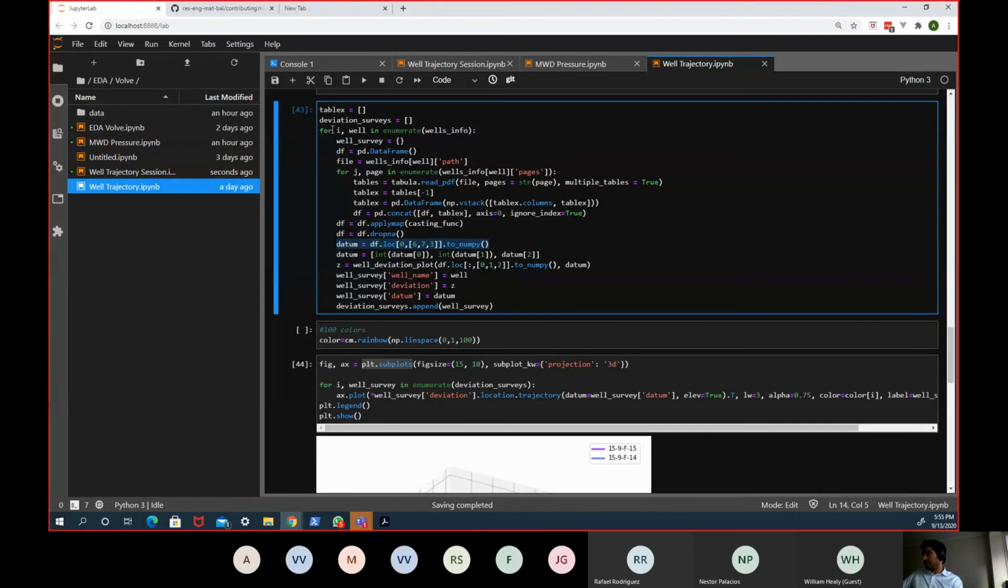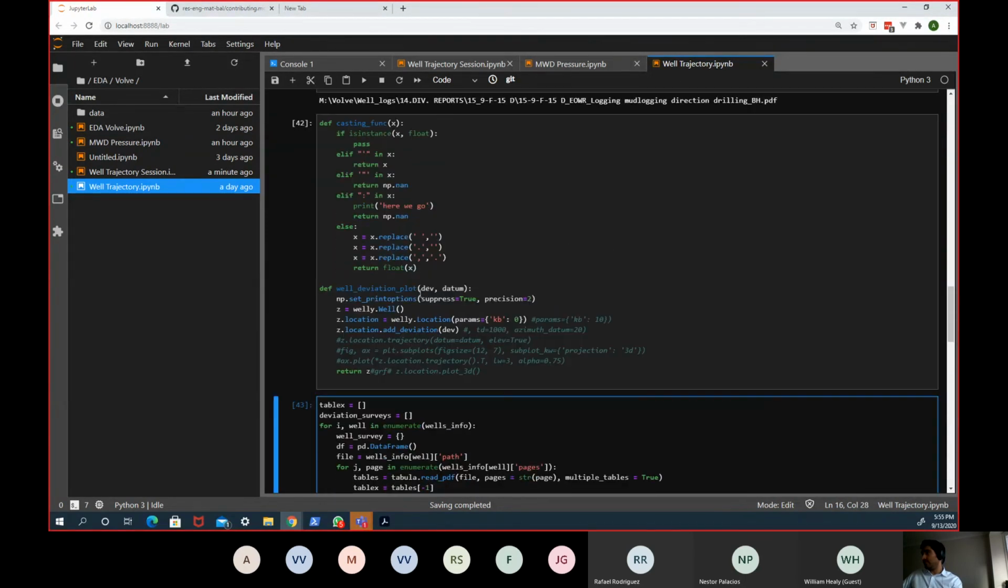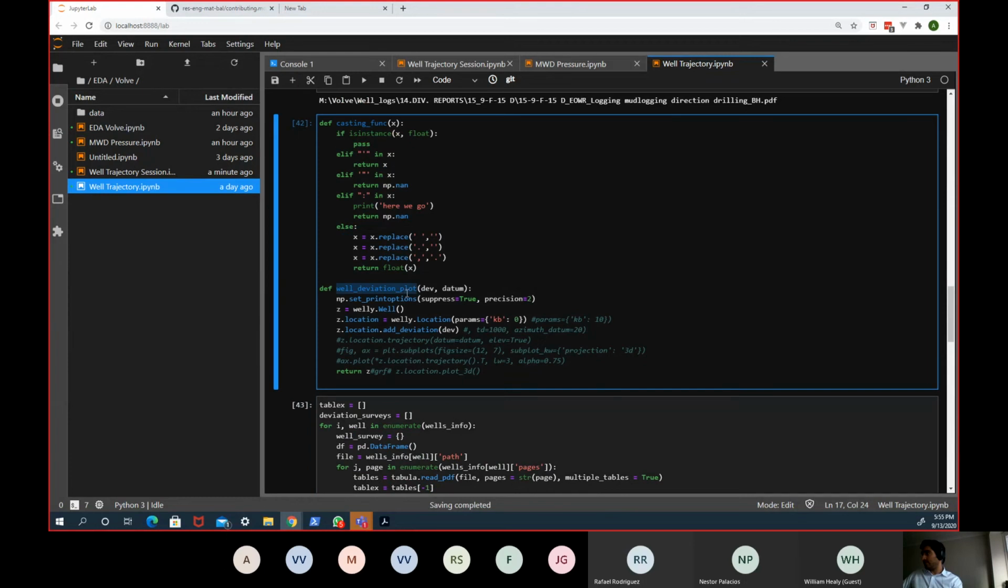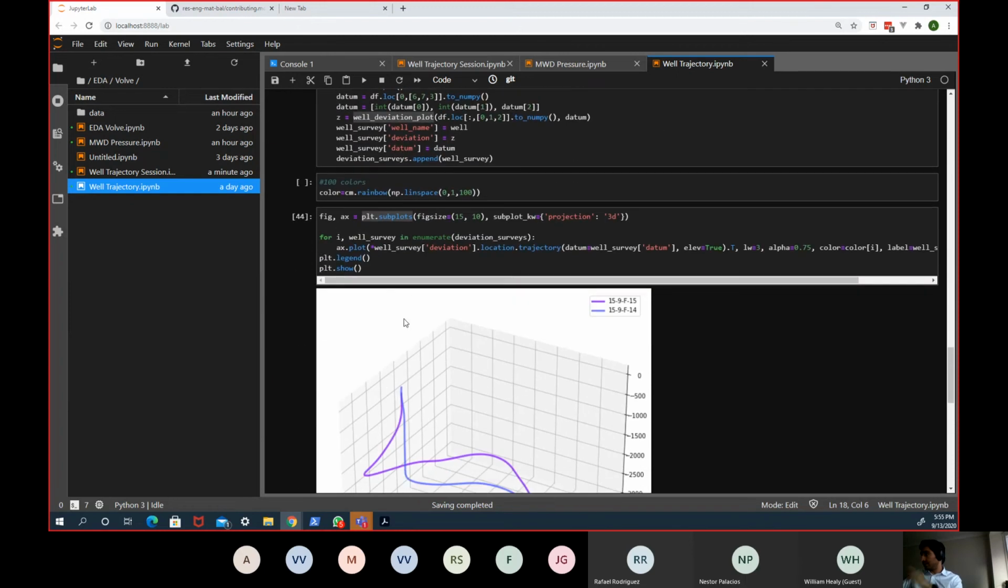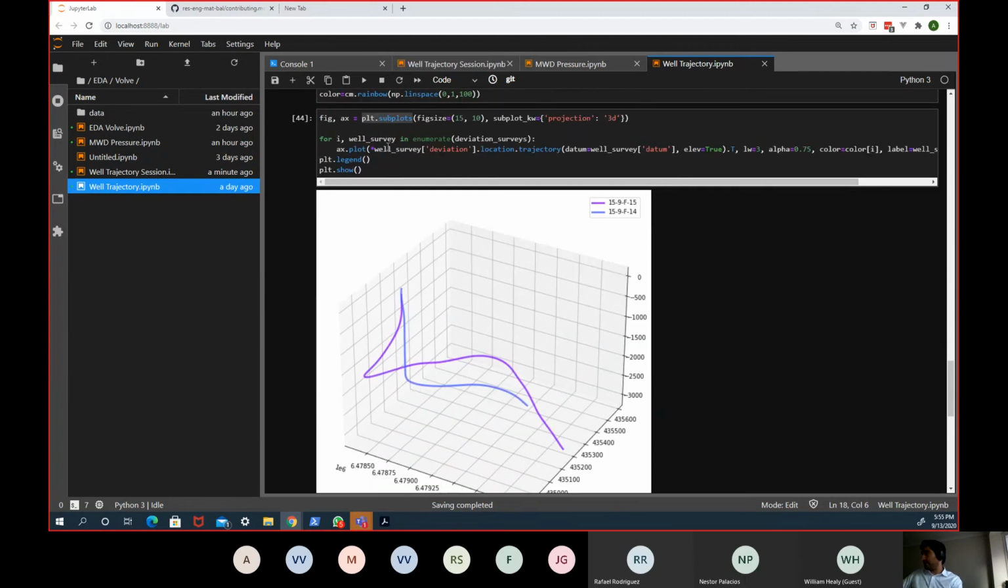The rest is pretty much the same. So I look through the well, then I look through the pages, and then I concatenated the pages and created the well. The only difference in this function is I separated the deviation plot into a separate function here, where I was doing all the deviation, arranging all the deviation. Okay. And ultimately, I was creating the figure for each well using a for loop.